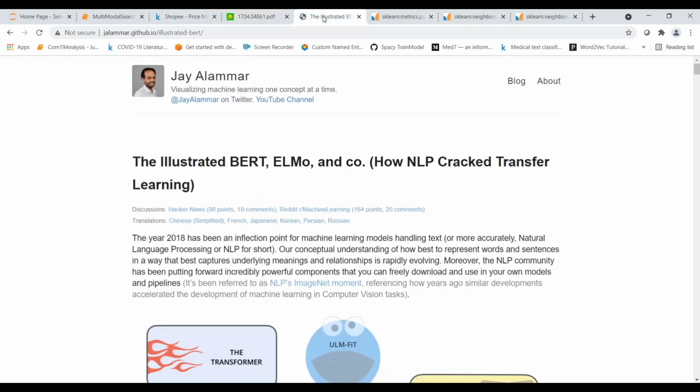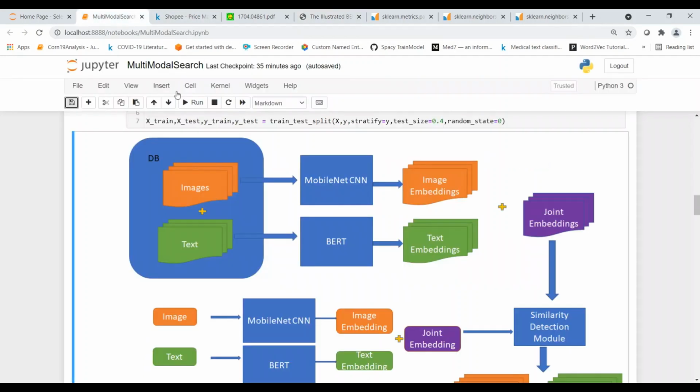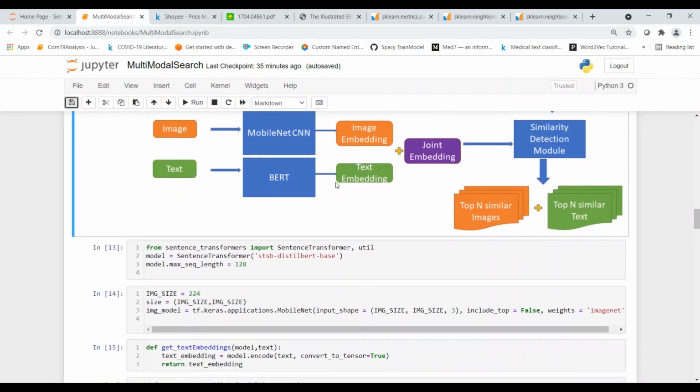For the text part, I am using BERT, and to understand more about the BERT transformer, the best resource available is The Illustrated BERT by Jay Alammar. Again, the link of this will be put in the description of the video. Okay, so now let's go into how we can extract features.